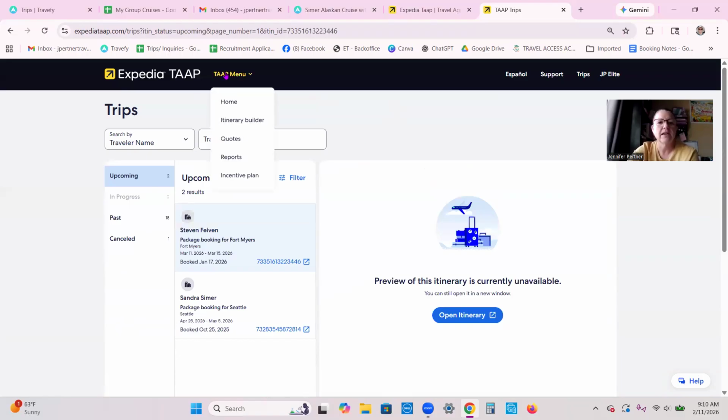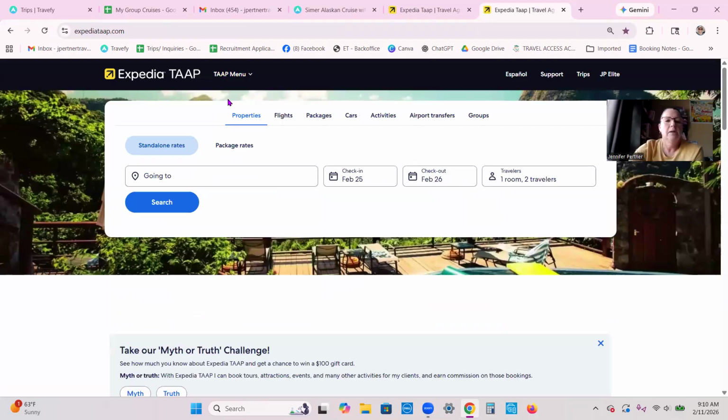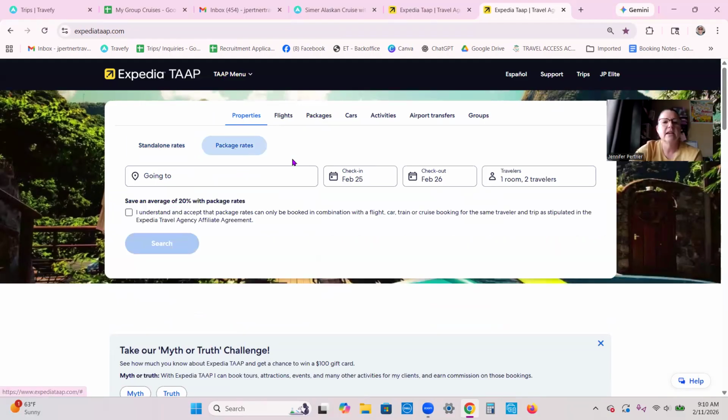All right, so back to the main screen. We're going to go to home. All right, you have some different options here. You can do just properties, standalone rates. That's if you're just looking for like a hotel, right? You can also look at package rates, and that's if you're putting together.